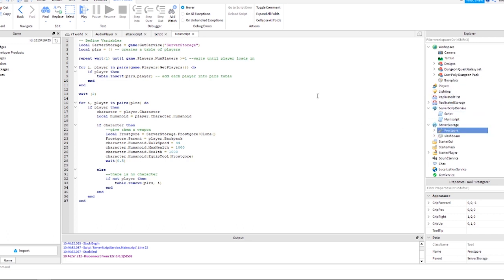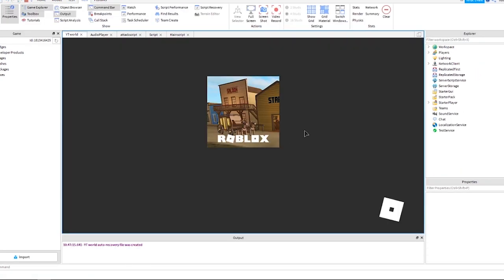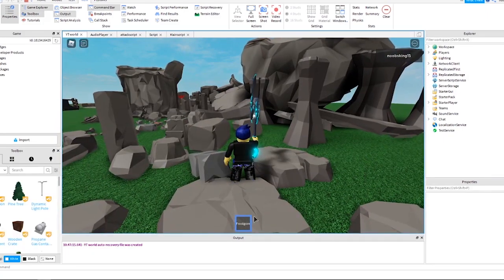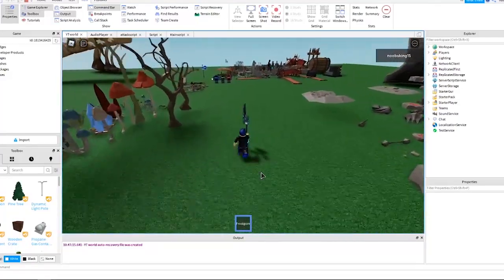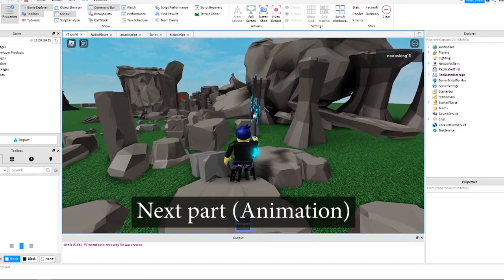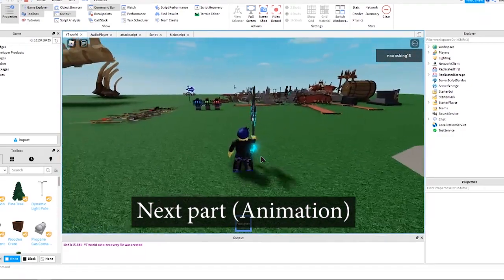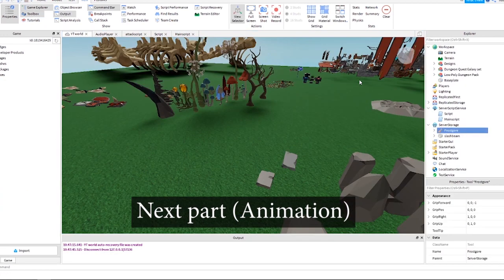That should work now, and our player should load into the game with the weapon in their hand. Yes, it worked. Also, our walk speed is a lot faster now. To bring this all together, the final step is to animate the player's attack action. The aim is to make it look like he is throwing the beam out of the weapon. We will do that in the next video.